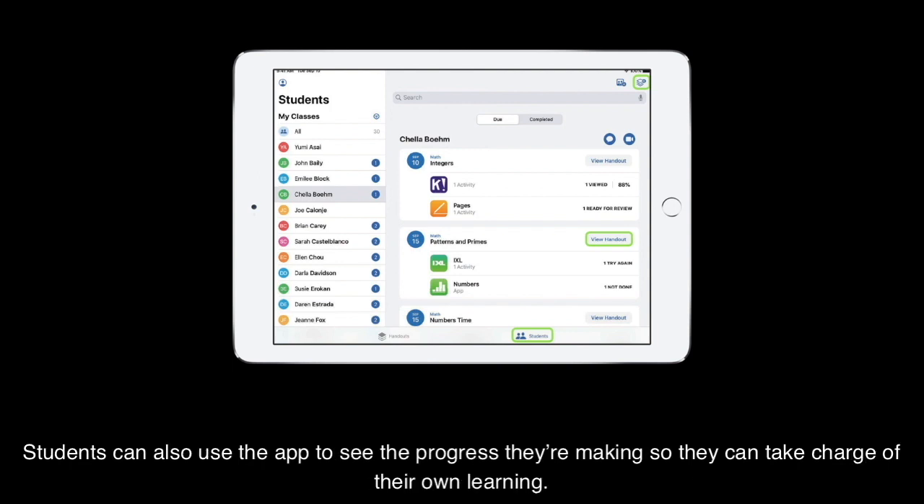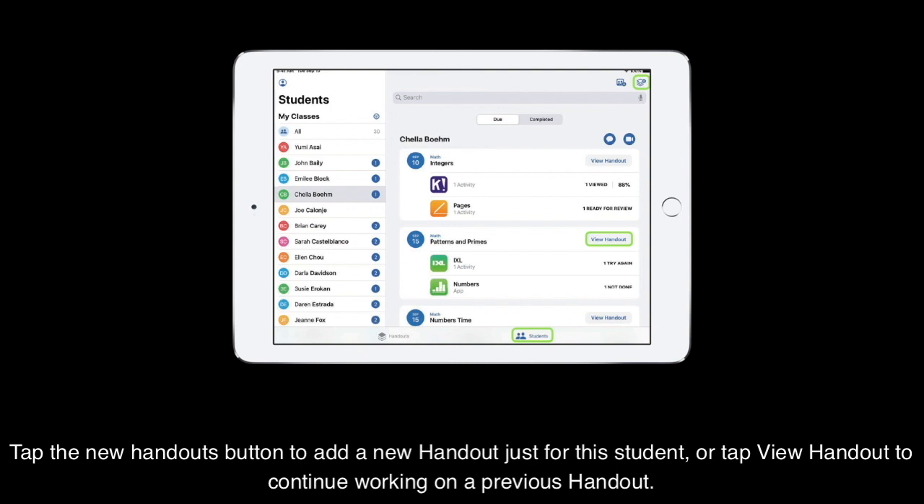Students can also use the app to see the progress they are making so they can take charge of their own learning. Tap the New Handouts button to add a new handout for that student, or tap the View Handouts and continue working on a previous handout.